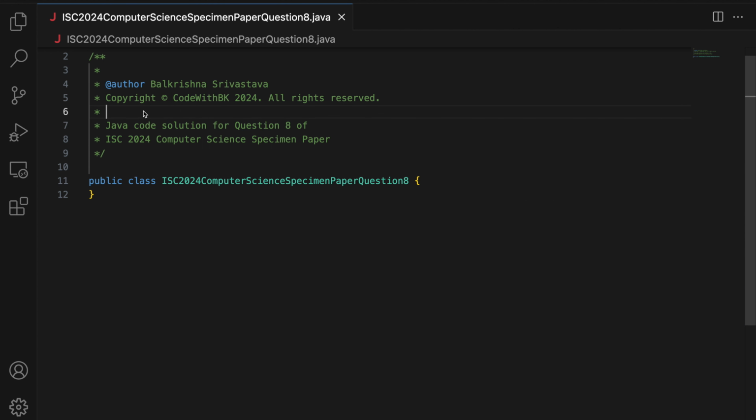So in this video, we solve the Java code solution for question 8 of the ISC 2024 Computer Science Specimen Paper, which is this question.